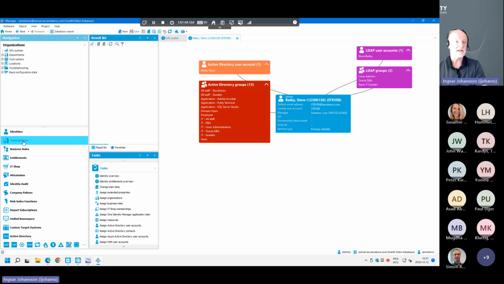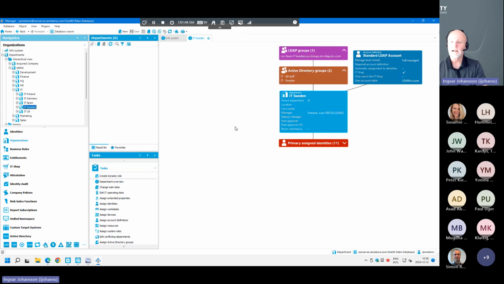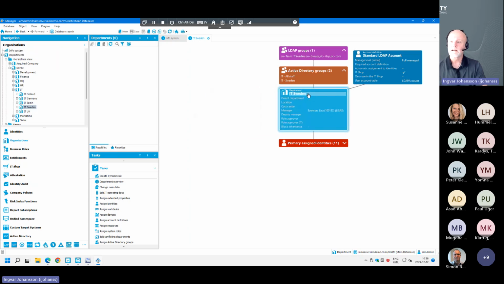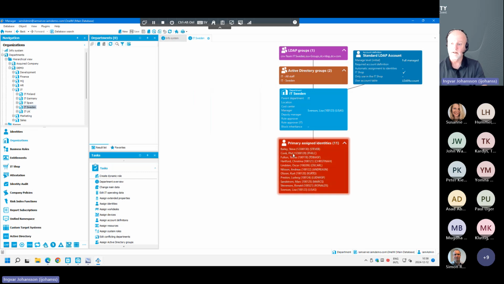You can also look at organizations, and obviously, if I do a hierarchical view, you can actually see that we do have, for instance, if I go to IT UK or IT Sweden here, I can see the department IT Sweden. I can see that, okay, if you're a member of IT Sweden, you inherit a standard LDAP account and a group called IT Sweden. That sort of makes sense. And obviously, there are some primary assigned ones. And one of them is, of course, Steve Bailey, because his primary department is IT Sweden. I could also see that it's Lisa Svensson who is the manager of it.